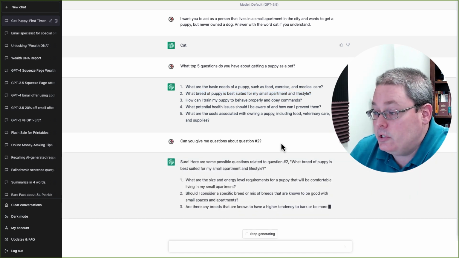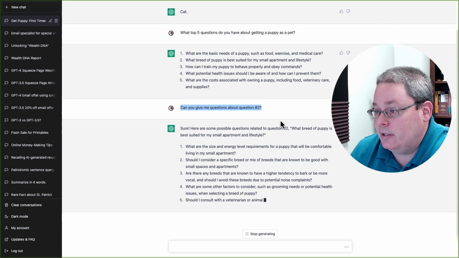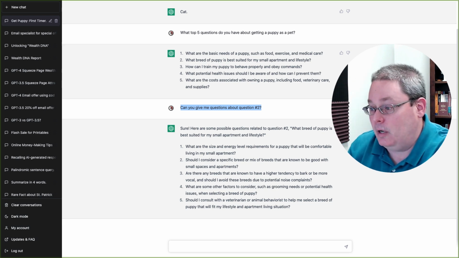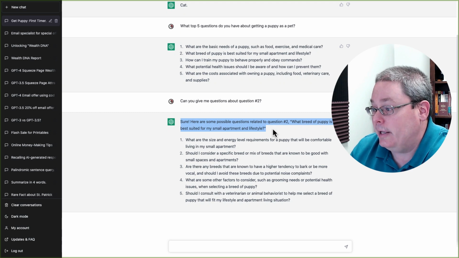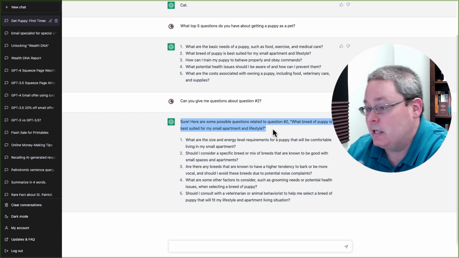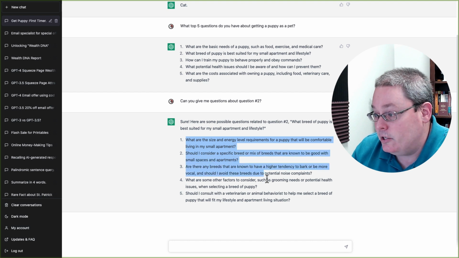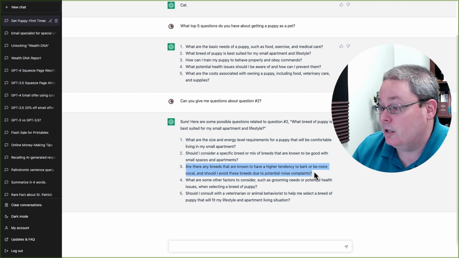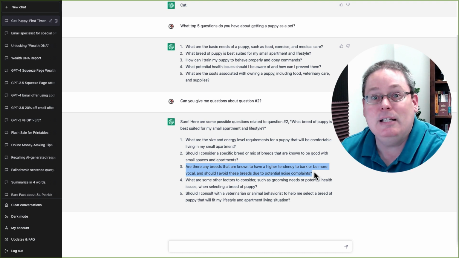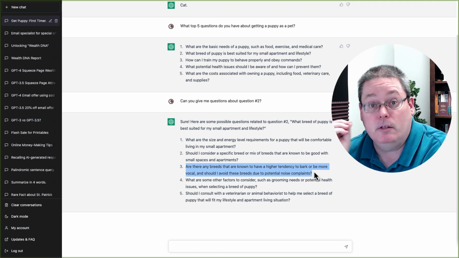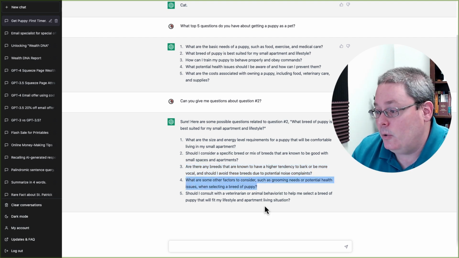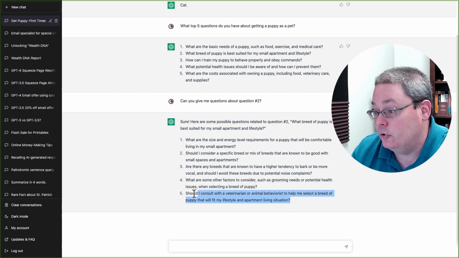Can you give me more questions about question number 2? Again, remember, you're talking to ChatGPT, but ChatGPT is acting as that person in the small apartment. Sure, here are some possible questions related to question number 2. What breed of puppy is best suited for my small apartment or lifestyle? What are the size and energy levels required for a puppy that will be comfortable living in my small apartment? Should I consider a specific breed or mix? Are there breeds known to bark more or be more vocal, because they live in a small apartment in the city? The dog's going to bark a lot. You think that might aggravate their neighbors? I think so. Then it moves into other questions about veterinarians as well as grooming their pet.